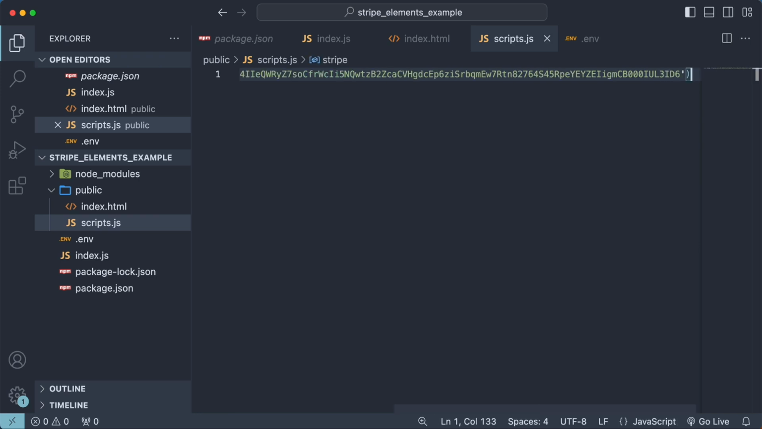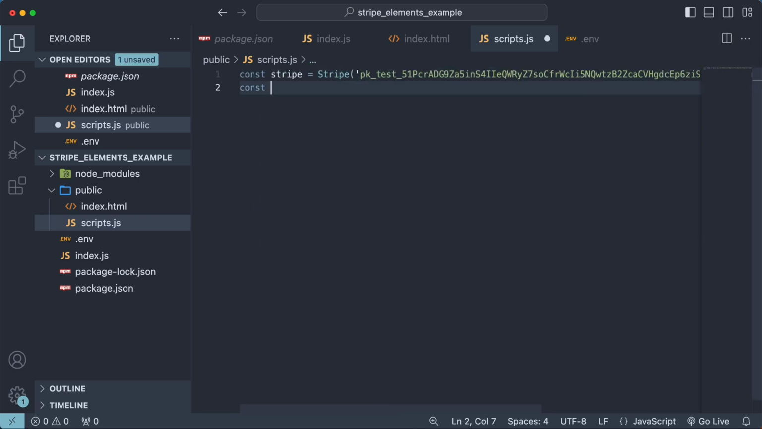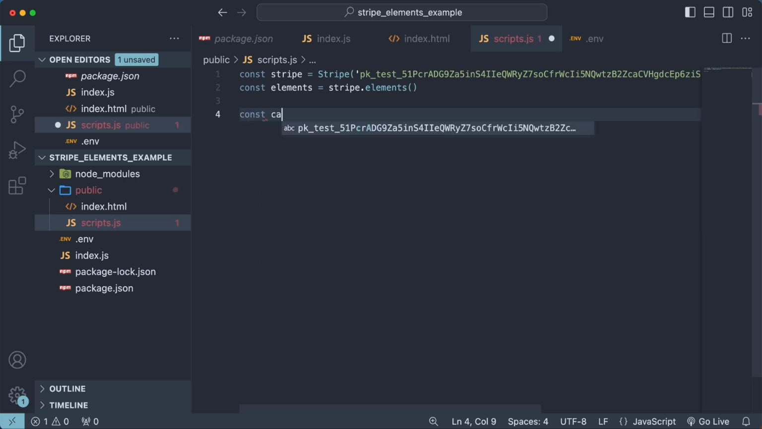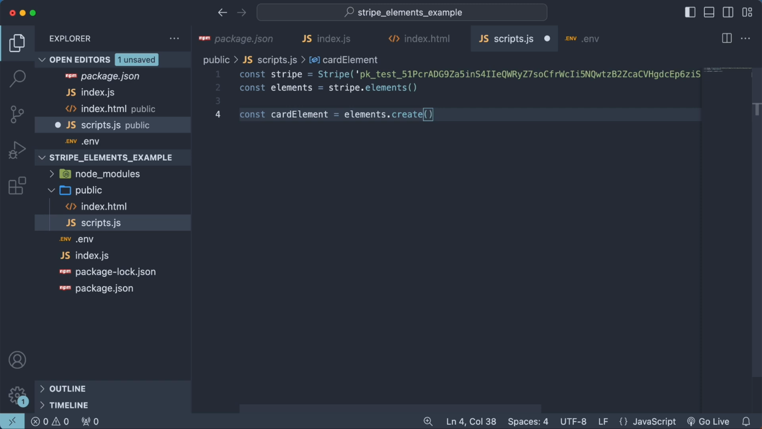Now we need to create an elements instance. So below here, I'll add a new const called elements equals to the Stripe constant dot elements method. Great. So let's create a card element and attach to the card-element div we have inside the index.html file. So I'll create a new const called card element equals to the elements constant dot create method, and inside we need to add the type of the element we're creating. In this case is the card type.